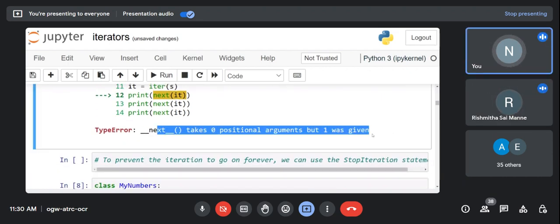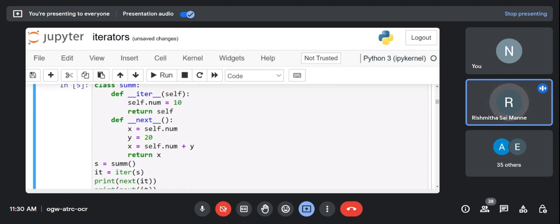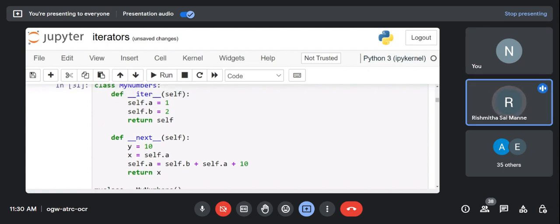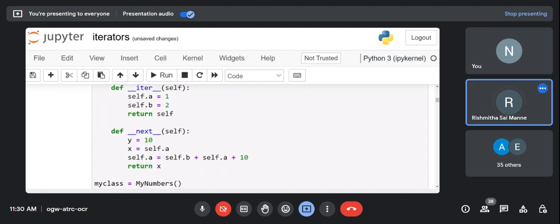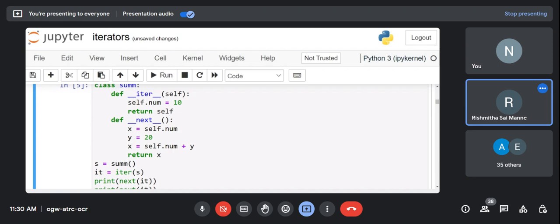Still, it is saying zero positional arguments, but one is given. Can you show me the error, sir? Yeah, please check it. The error part, sir. Okay, here is another code. I assign x equal to self.num. That will be 10.